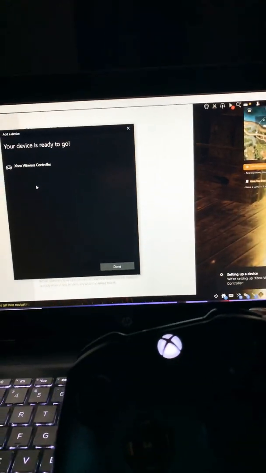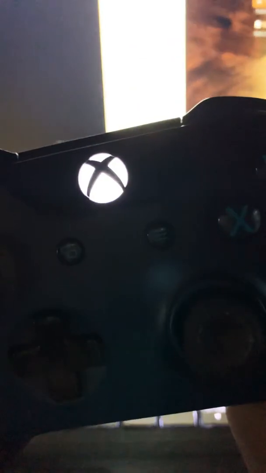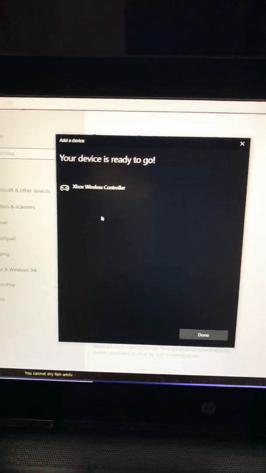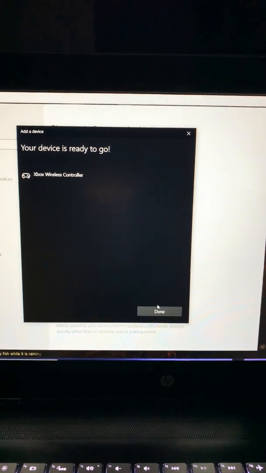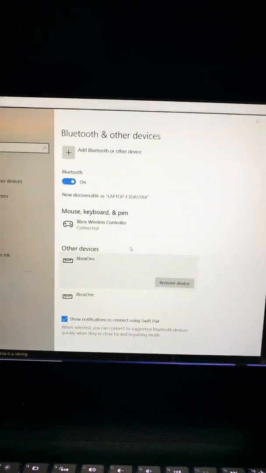We're going to connect it, and when it's connected, the light will turn solid. You will get a notification saying that it's setting it up, and it will say your device is ready to go. So we're going to hit done. It says it's connected. If it says it's connected, that means it's ready to go. Device is ready. All right, let's test it out.